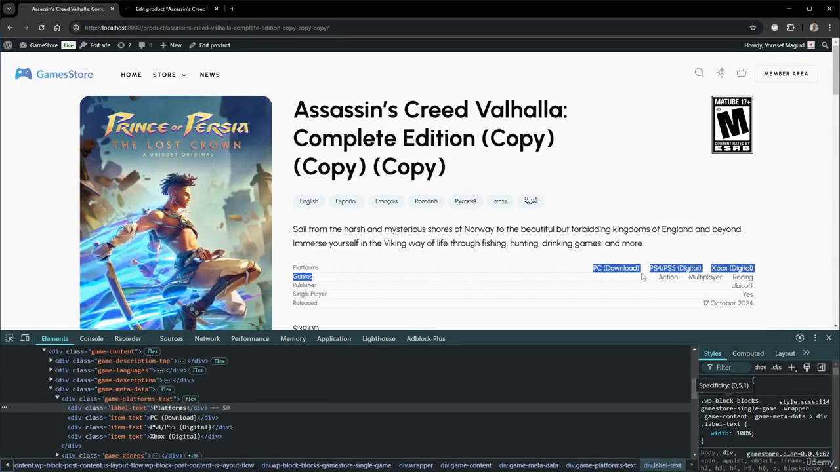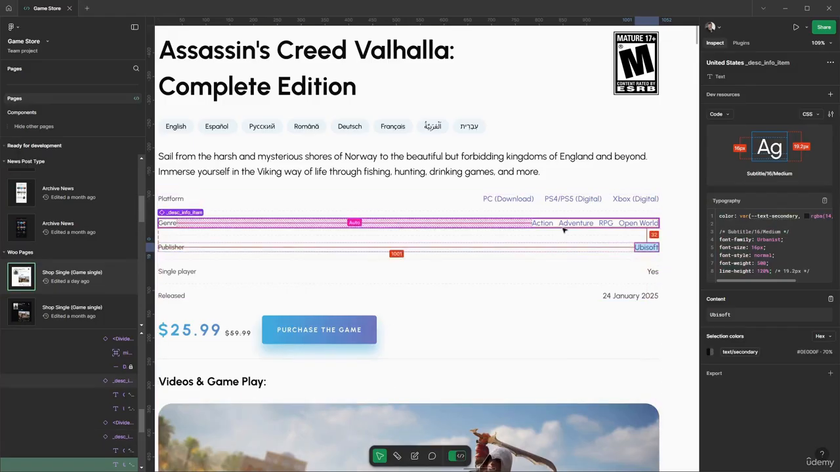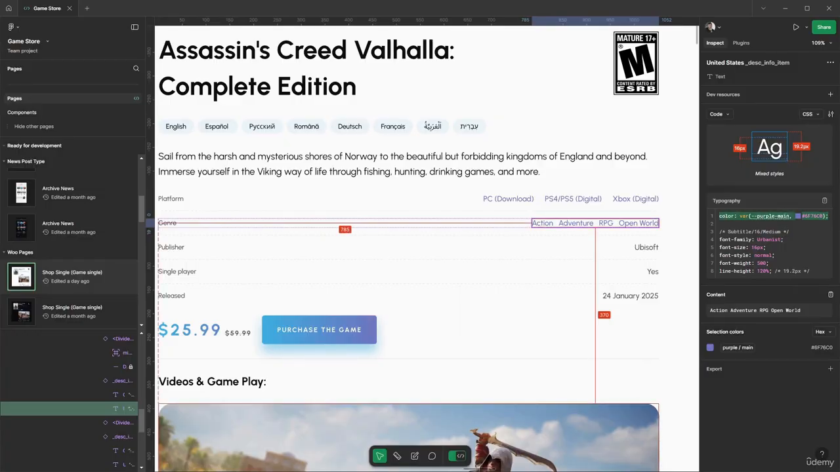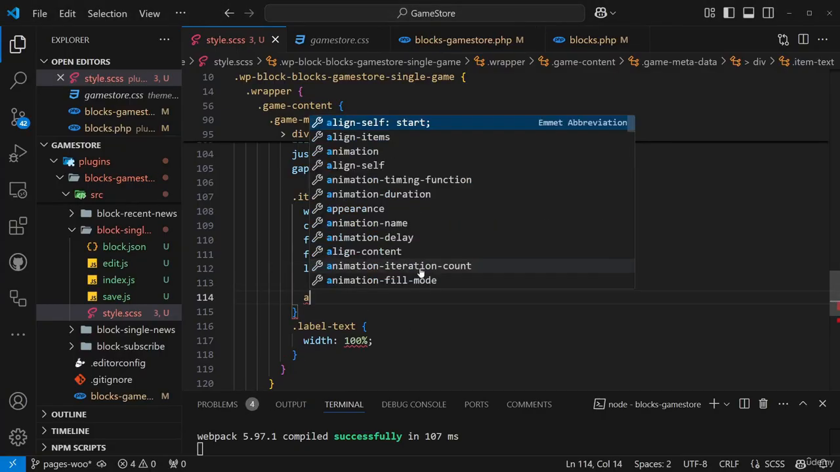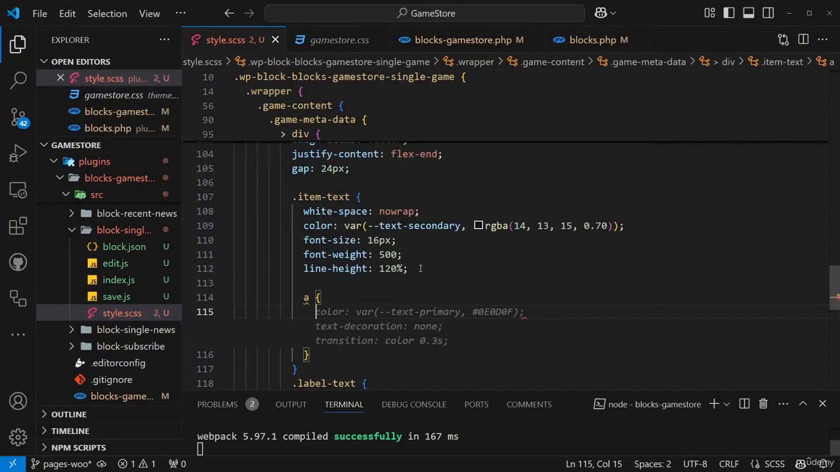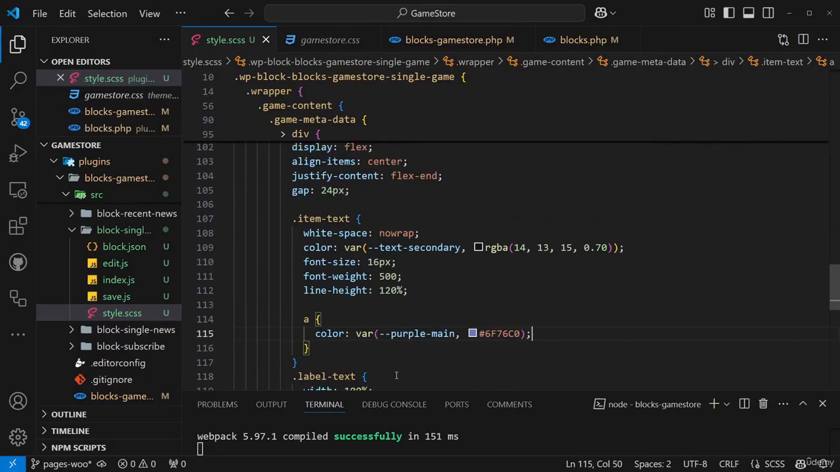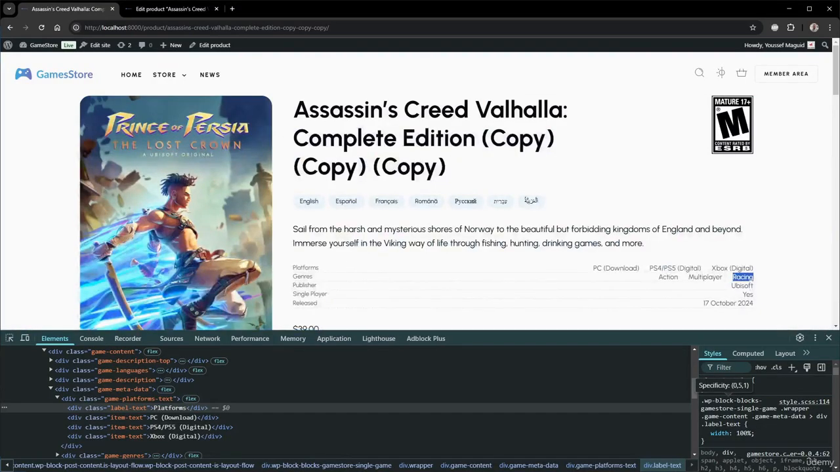And by the way, these platforms, yes, we need to make links. I didn't consider this moment. Now we will add links to them. So simultaneously with this, the style for links. Let's add, we have a link here, right here. And its color will be like this.